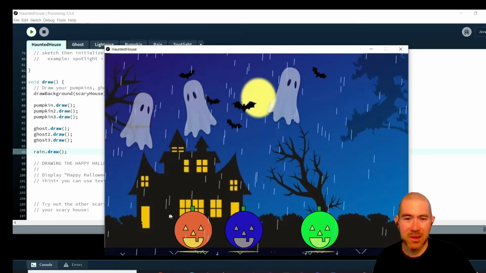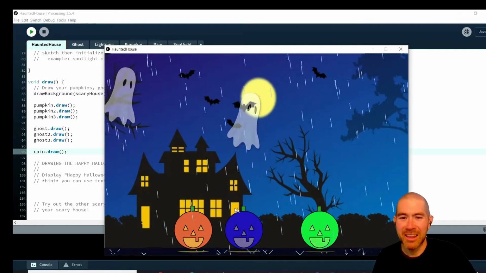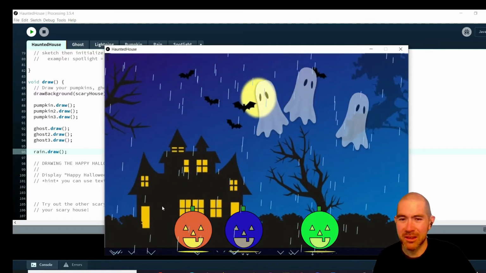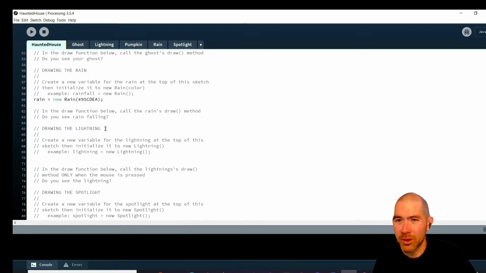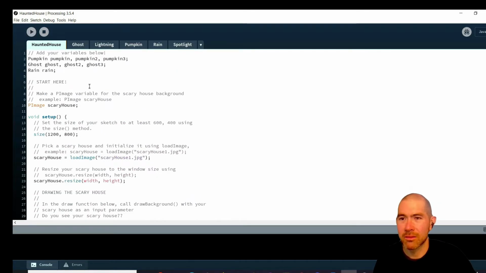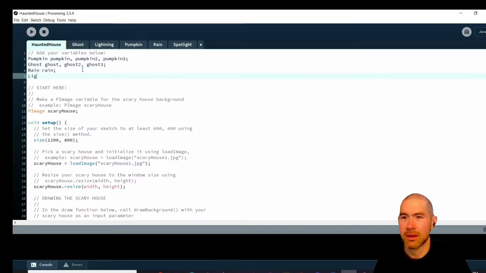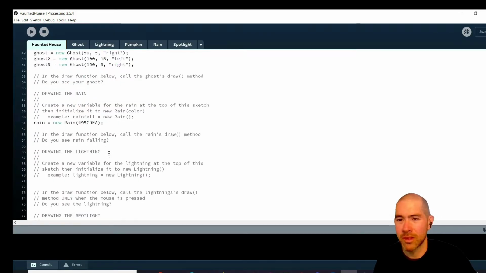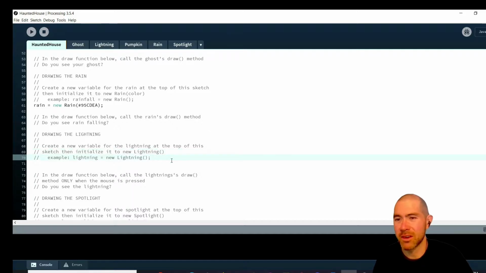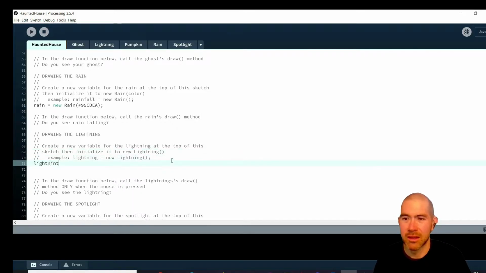Okay, this haunted house is getting pretty creepy. Let's add a few more things. I think there's a few more things we can add. Let's see. Ooh, lightning. Lightning's gonna look good. Let's do a lightning variable at the top. Down here, I have to initialize my lightning variable. Equals new lightning.